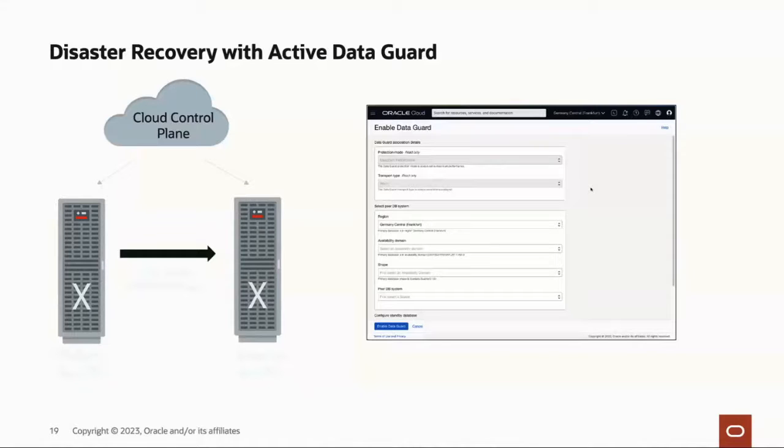In this screenshot on our slide, you can see that it's taken directly from the console with the intention to enable Data Guard. At the top, the protection mode will be on Maximum Performance, and the transport type will also be asynchronous. Then you'll go in and configure your peer database system by selecting things like the region, availability domain, shape, and peer database system. Then you'll go through the steps of configuring your standby database, and then you would be able to enable your Data Guard.